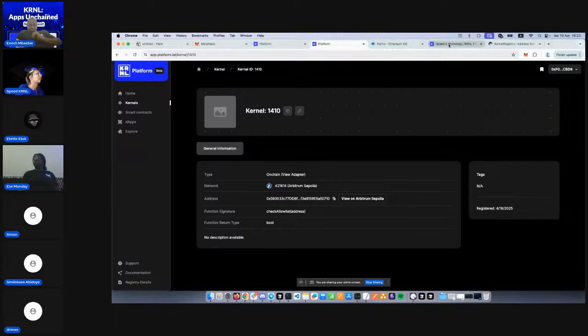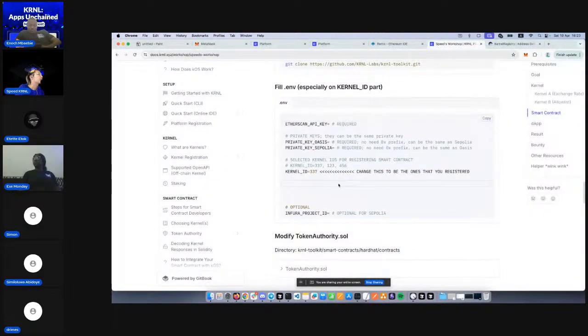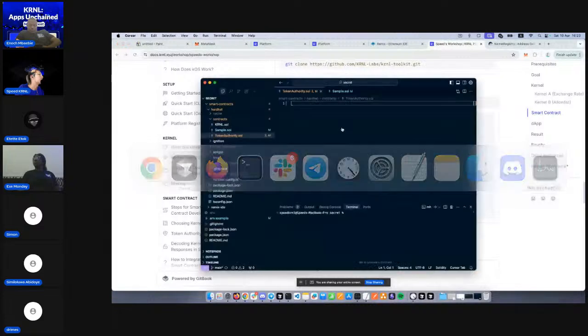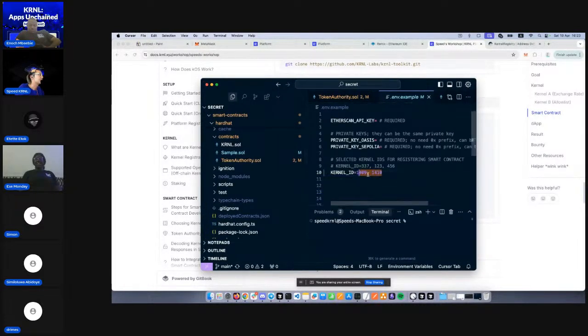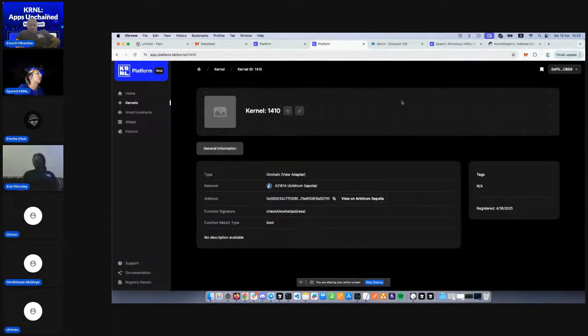And what's next, right? Let's get back to the document. So I have filled the env file. I'm just going to click the example here so that I don't accidentally show the private key. So I have 1409, 1410.